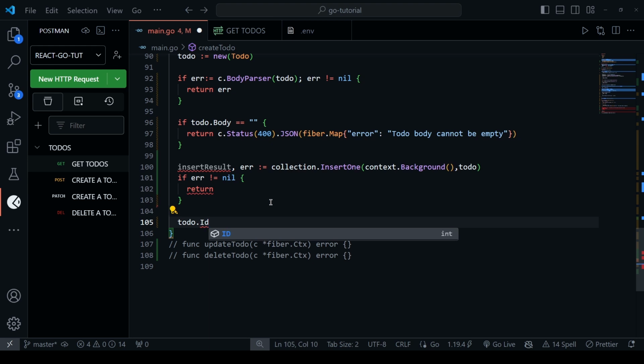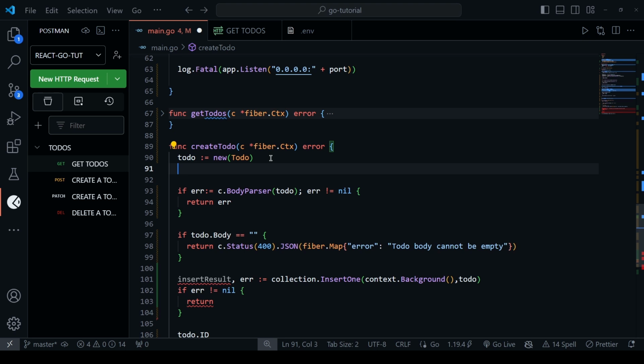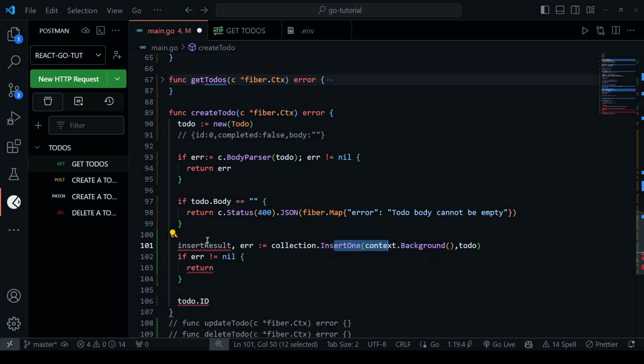right? Because when we created this to-do, that's going to have a falsy value. And as I have explained previously, the ID is type of int, so it's going to be 0, right? ID is going to be 0, completed is type of boolean, by default that's going to be false, and the body is type of string, that's going to be an empty string. But now that we have created and inserted it, we have the inserted result. So we'd like to update the to-do ID with the inserted ID.